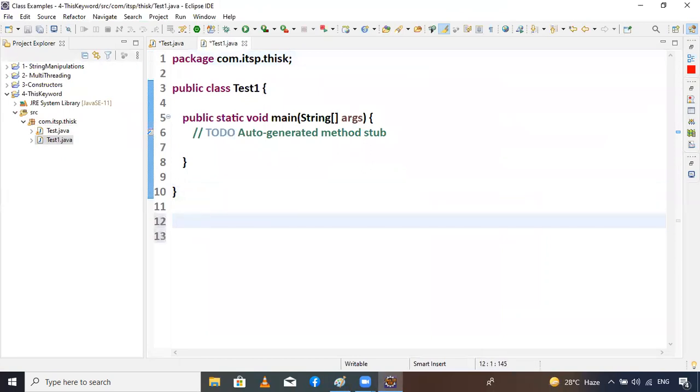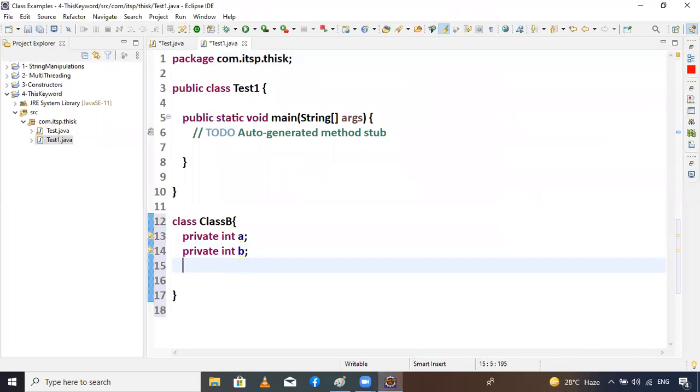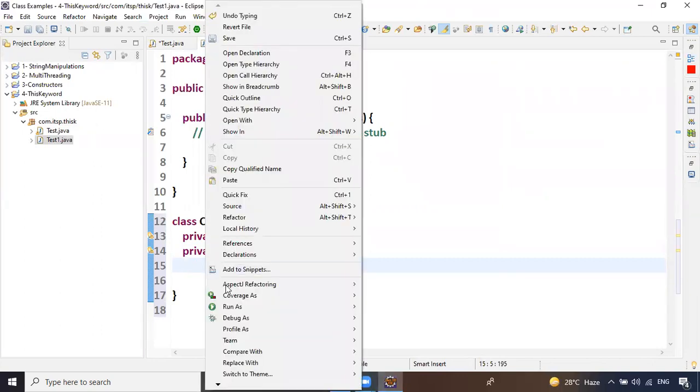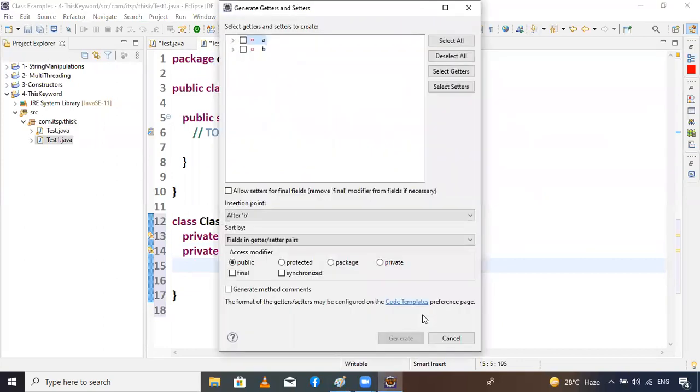Class A is already there, so create one class. What is the class name? Class B. In class B, create class level private int A and private int B. Then create the setters method. Here one thing is there inside the IDE: just right click, go to source, and generate getters and setters methods.